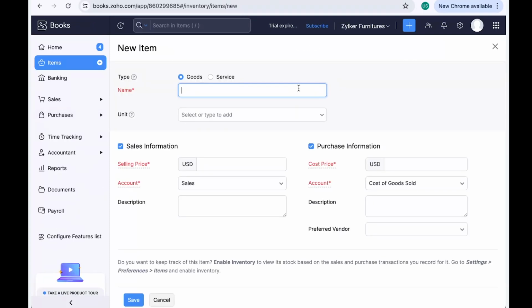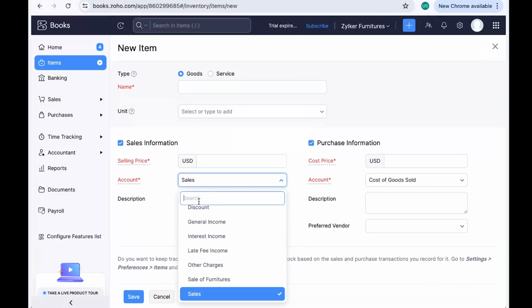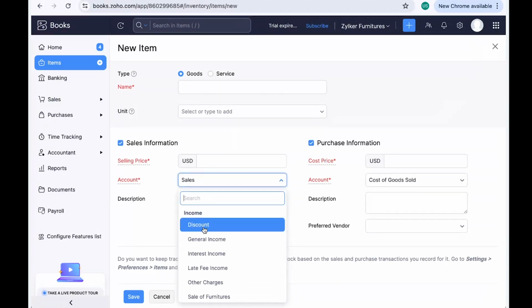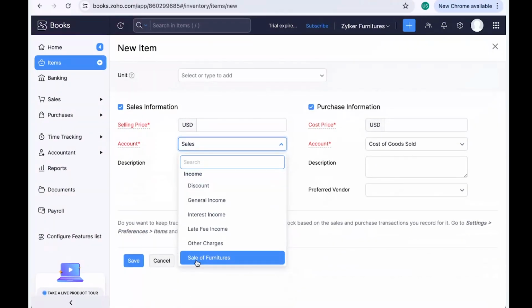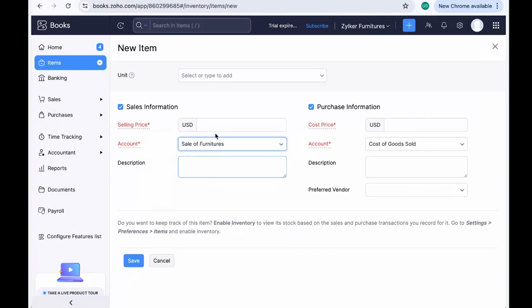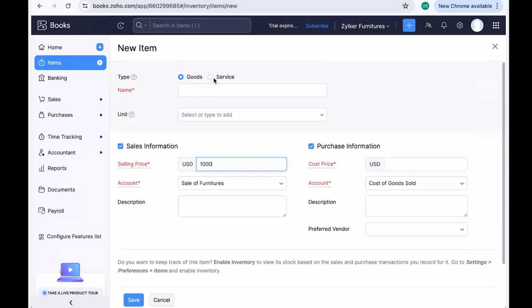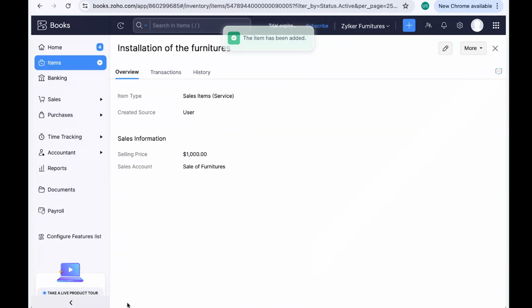Now, when you're creating a new item, this is the place where you specify which account the value should automatically go to. By default, it would all be in the sales account. But let's say I want to associate it with a new account. I just created sale of furniture as a separate income account, and I can choose the account right here and state a default rate of 1,000. Let's call it installation of the furniture, and I can just hit save, so that in the future, anytime I create a transaction with this item selected, whatever value I'm selling it for will automatically go into the sale of furniture account as an entry.